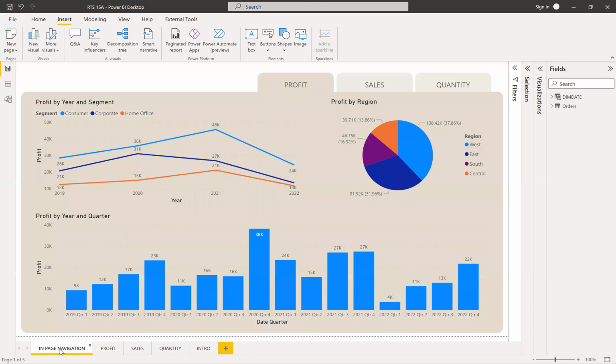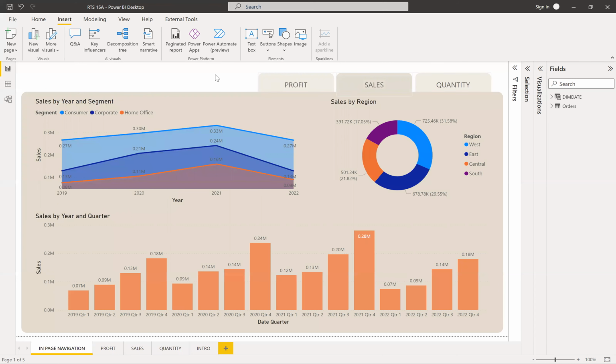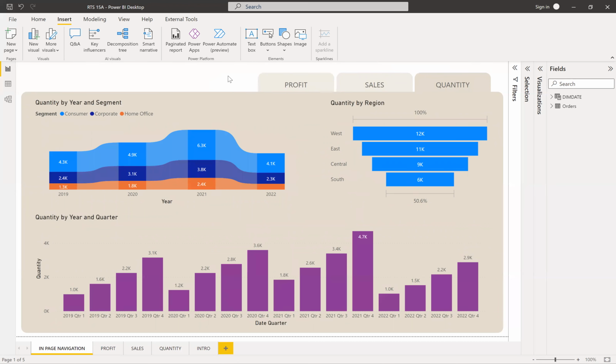If you can see over here, which I created, you can see all the things in this particular part regarding profit. And then if I click over here, you can see the sales related information. Again, if you click over here, you can see quantity related information. You can do this kind of in-page navigation using bookmarks.